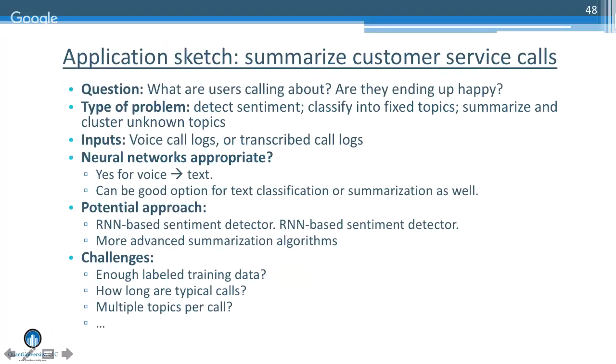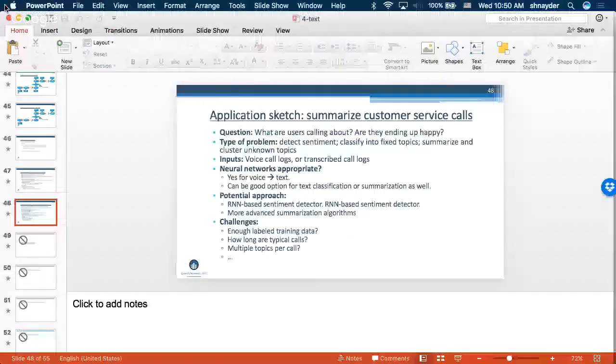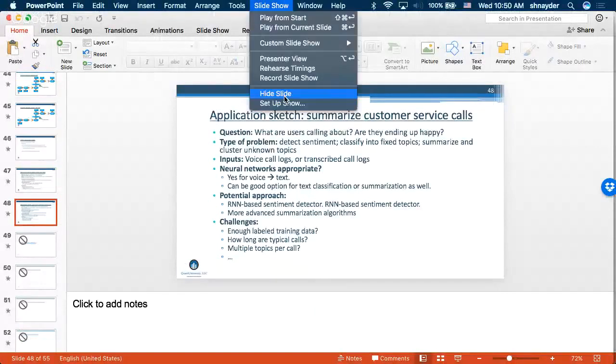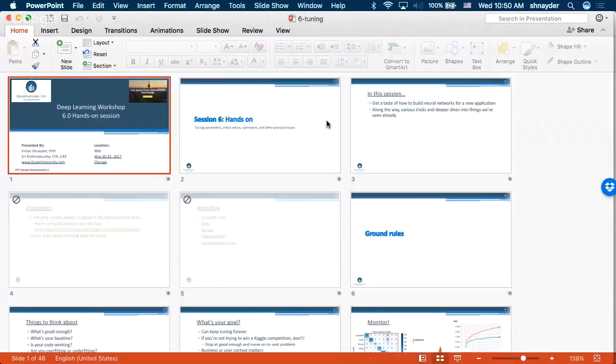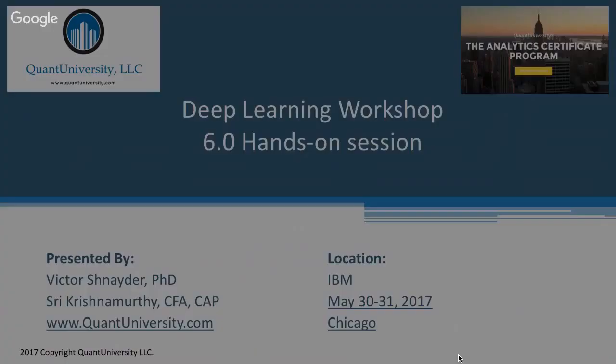No questions? All right, let's talk about tuning networks. What's happening here? So for anyone following along with the slides and SlideShare, we're going out of order. We're going to do session 6 first, and then we'll come back to autoencoders after lunch.